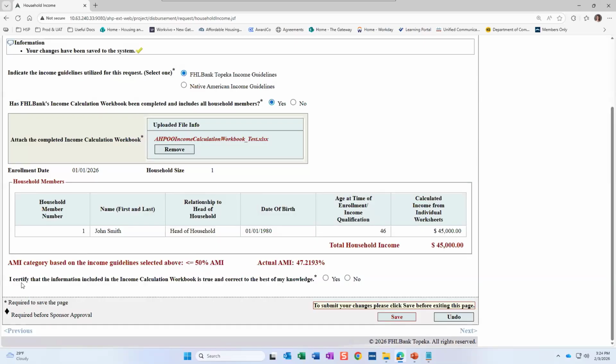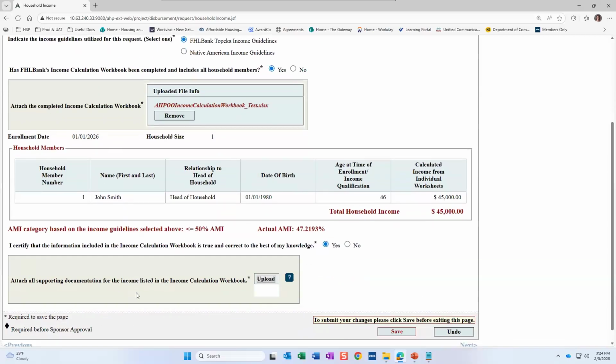And then it's going to ask you to certify that the information included in the workbook is true and correct to the best of your knowledge. We want you to be able to answer that yes, of course, and then it will ask you to attach the supporting documents for the income. So this is where you're going to upload pay stubs, zero income certifications, tax returns, whatever may be the applicable documentation for the household. There's only one upload box, so you will need to combine all the documents either into one PDF or into one zip folder and upload it here.